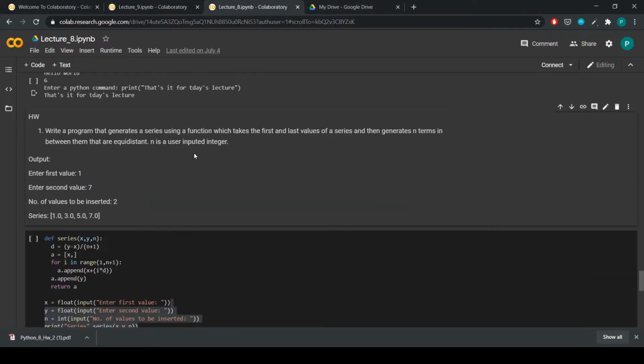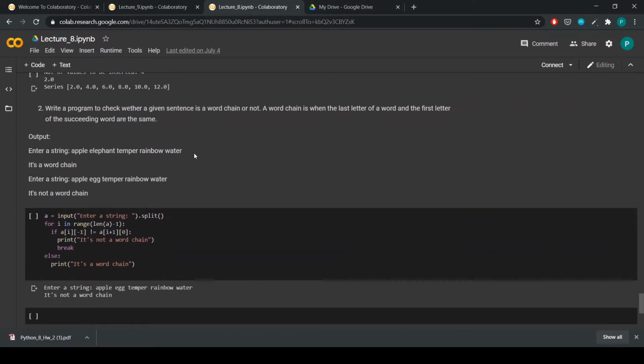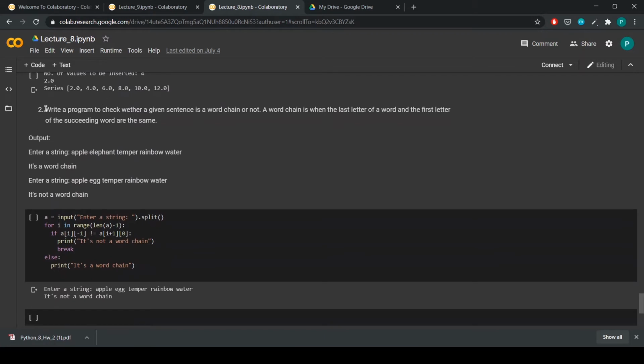Cool. So going to the next program, we have to write a program to check whether a given sentence is a word chain or not.